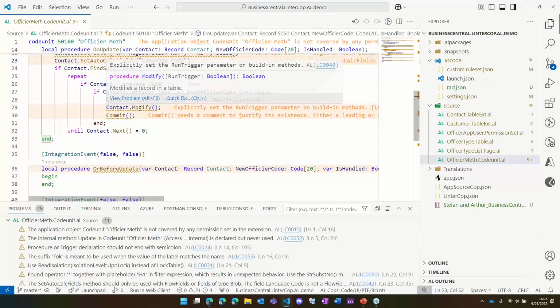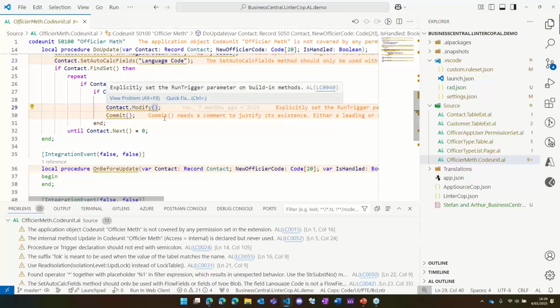So a few of them here. If I do a Modify, the default is to have the RunTrigger set to false. You also have a rule to set that explicitly, because my future self in a year or so might not remember whether I did not want to execute that code in the OnModify trigger, or whether I forgot to set that property here. So we have a rule in place that we want to explicitly set it to true or false and not leave it blank.